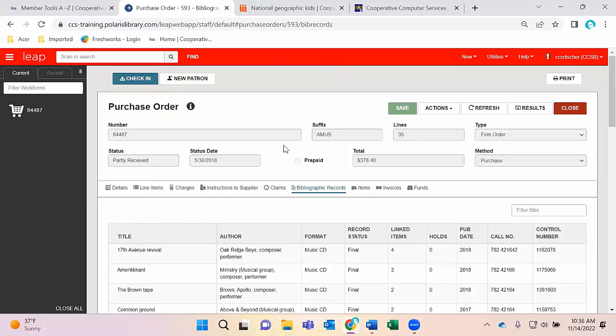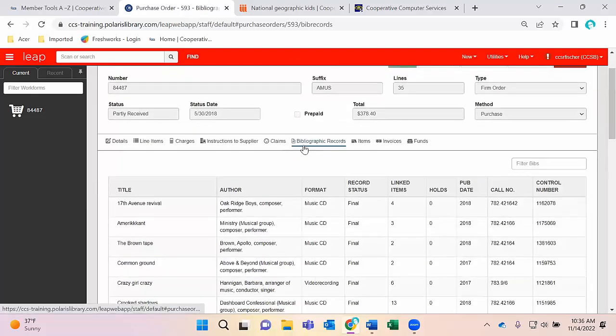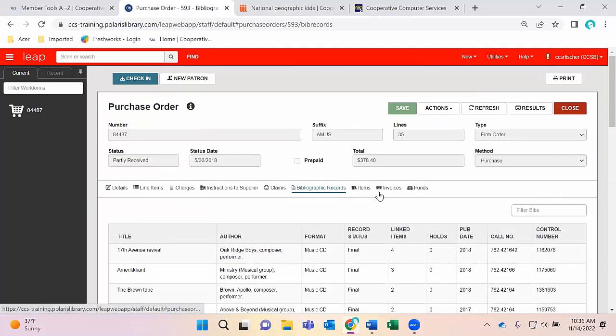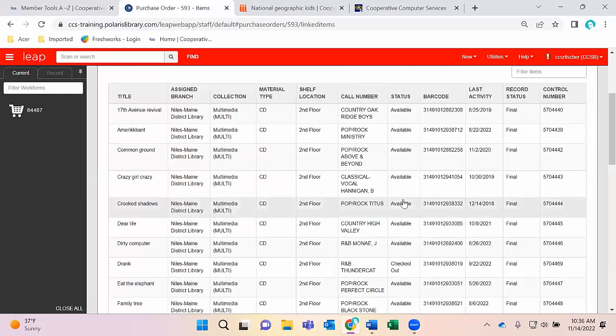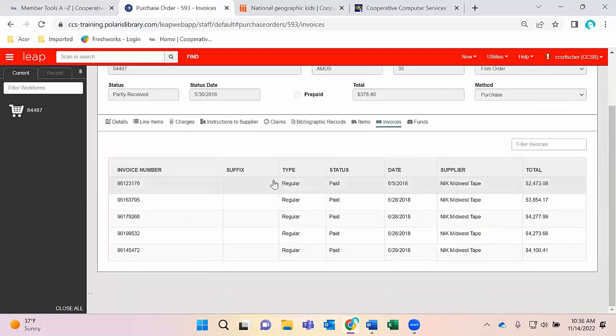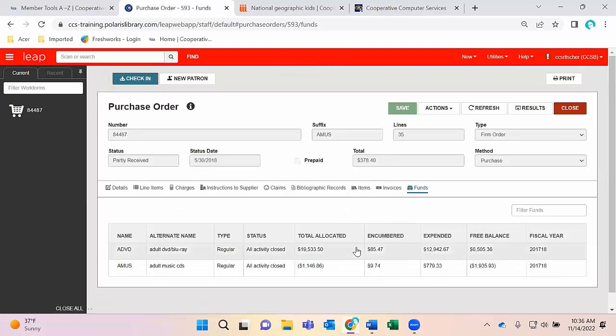But one thing that's different is that the links to the bibliographic records, item records, invoices, and funds are in these tabs. So you can see a list of all of the links without accessing a drop-down menu. Here's all of the links for the item records. The linked invoices and the linked funds.